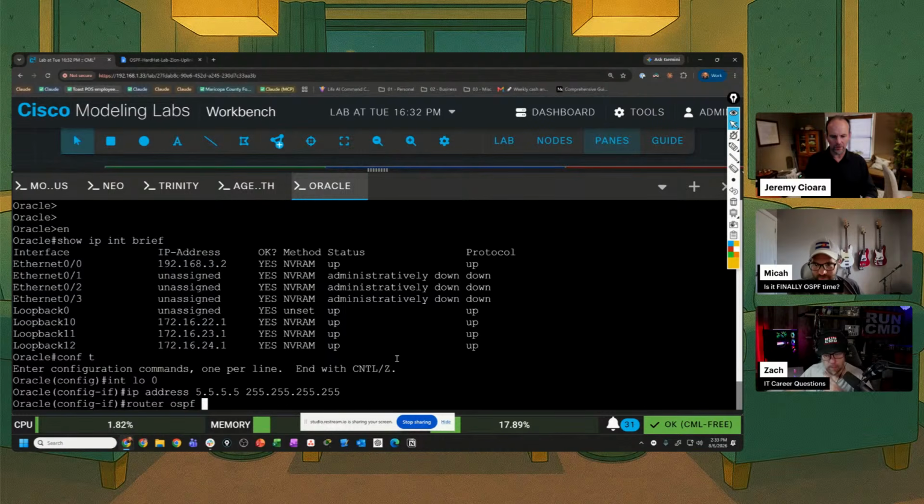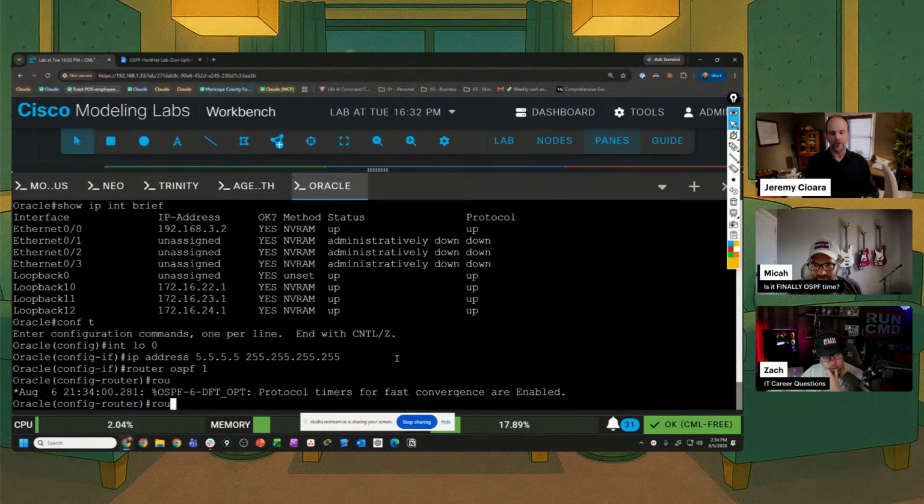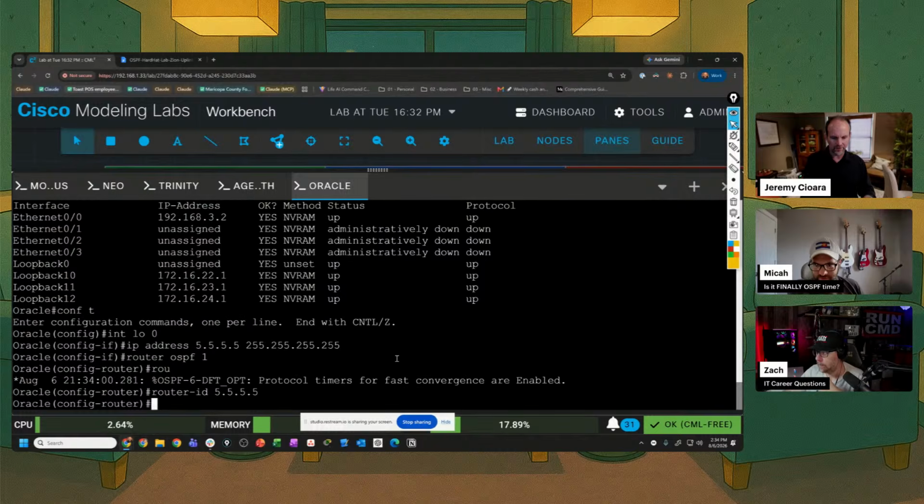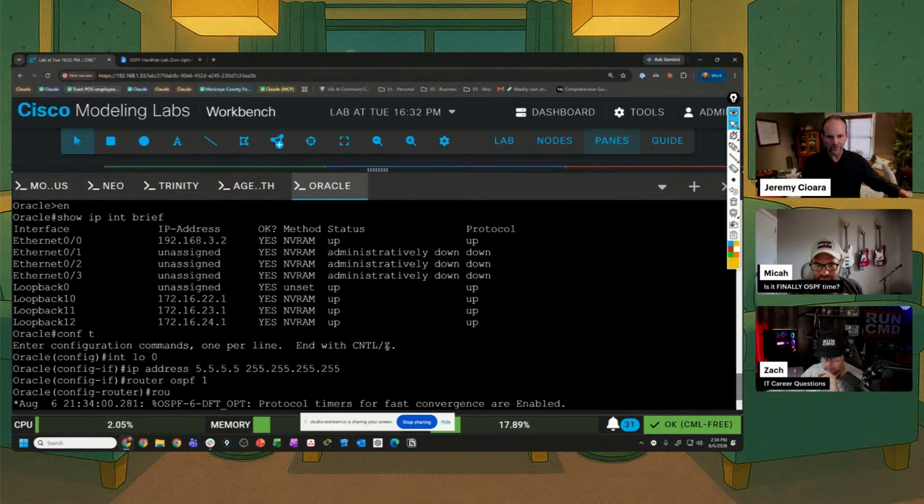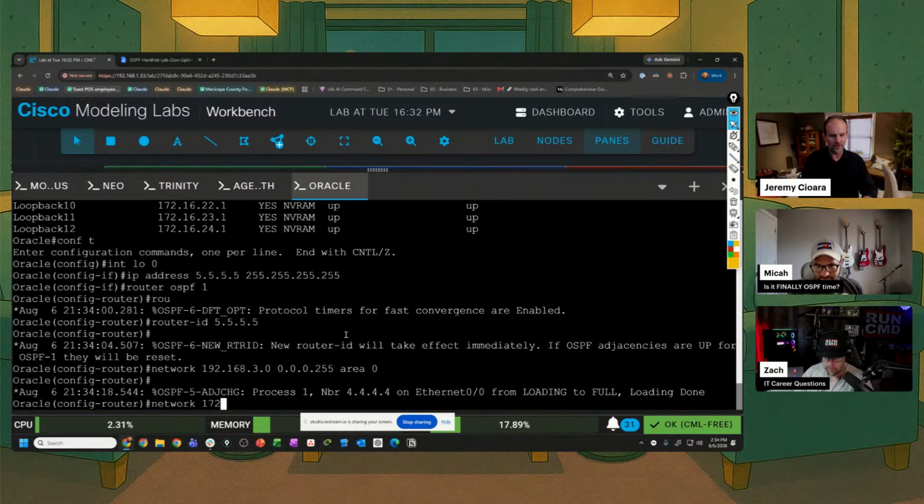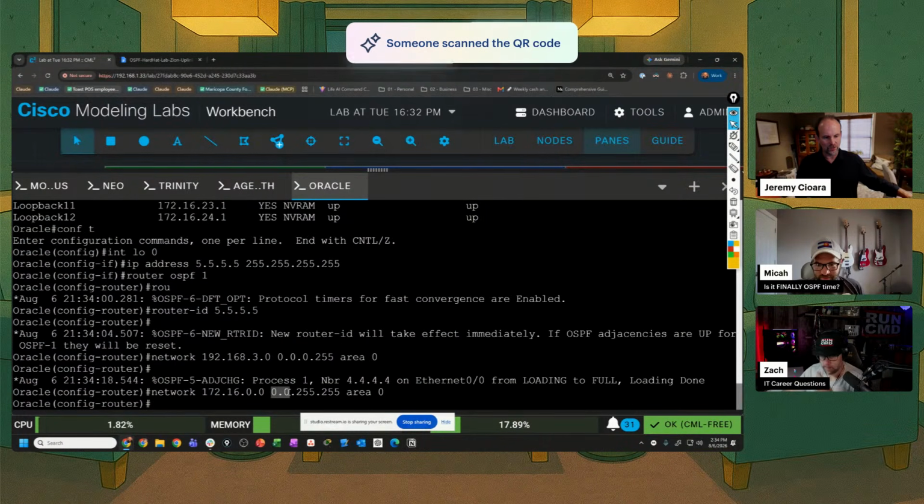Enter. We'll do router OSPF 1, router-ID 5555, and we'll do exactly what you said, Micah. I'm going to do network 192.168.3.0, and that's where we'll do a wildcard mask of that, area 0, which will be this guy. And let's do this one. I'll use one network command and get all 3 loopbacks in here because I'll type in network 172.16.0.0 with a wildcard mask of 0.0.255.255.